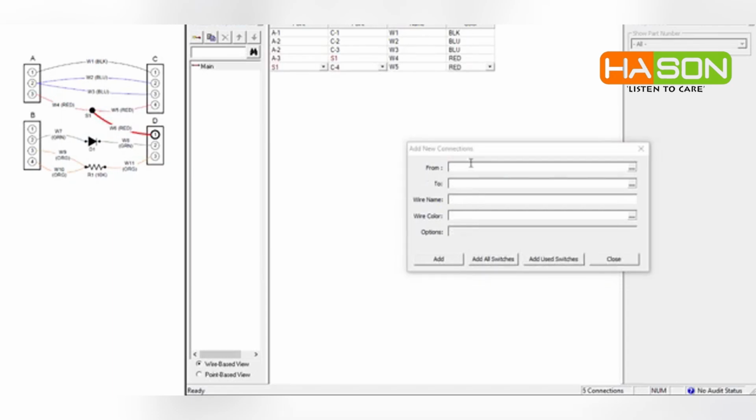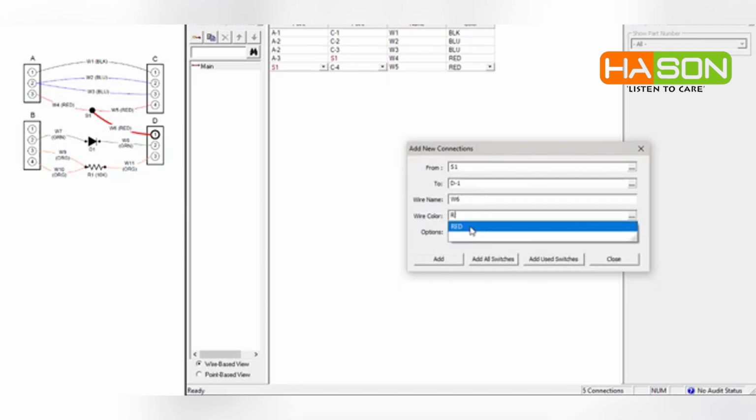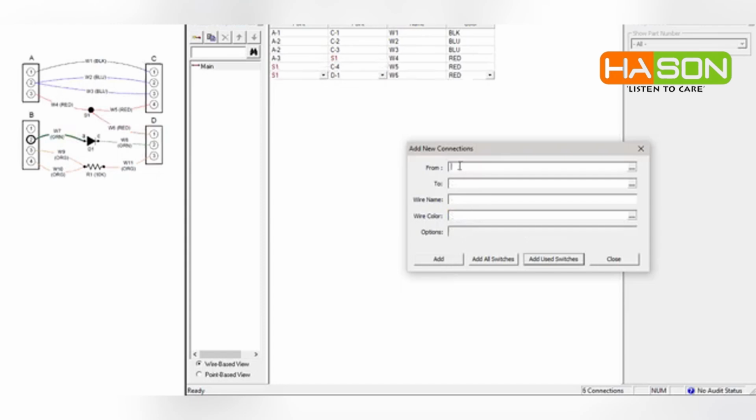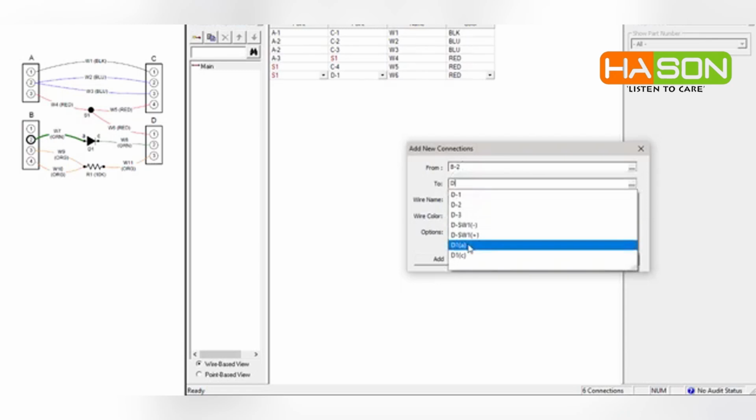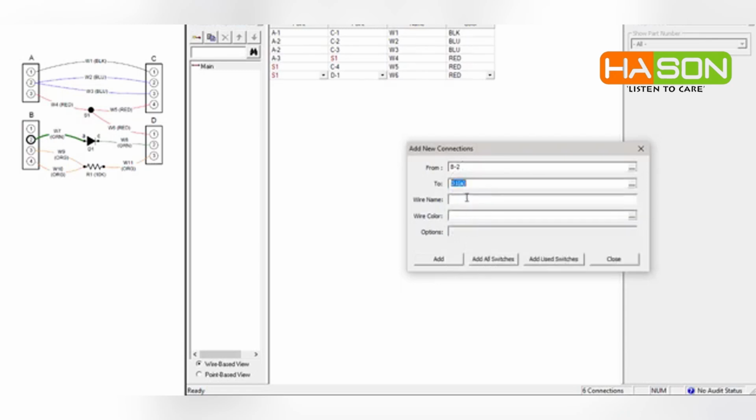Wire 6 goes from splice S1 to connector D, pin 1. The name is W6. It is also red. Wire 7 goes from connector B, pin 2, to the anode side of the diode D1. The name is W7. The color is green.